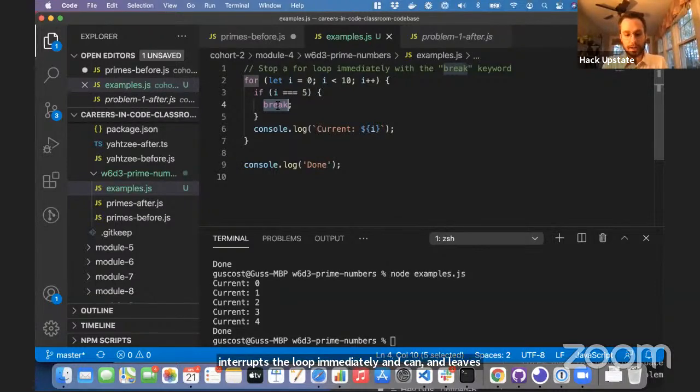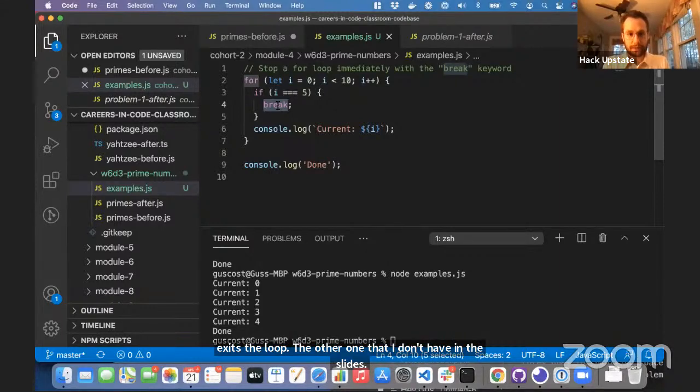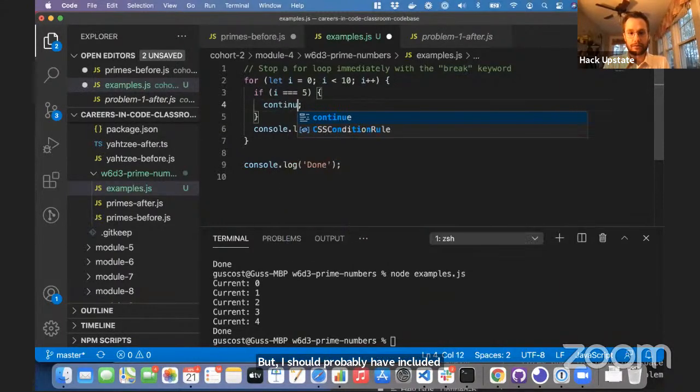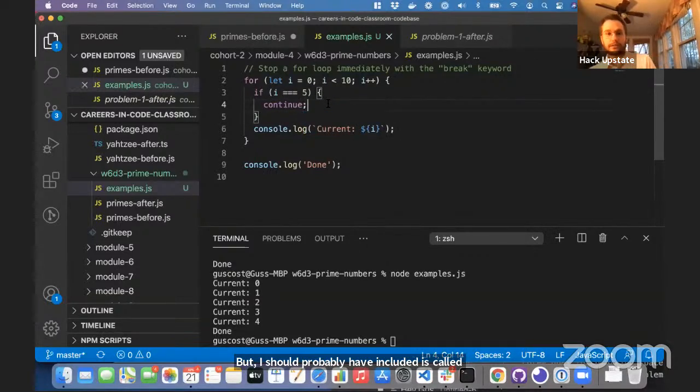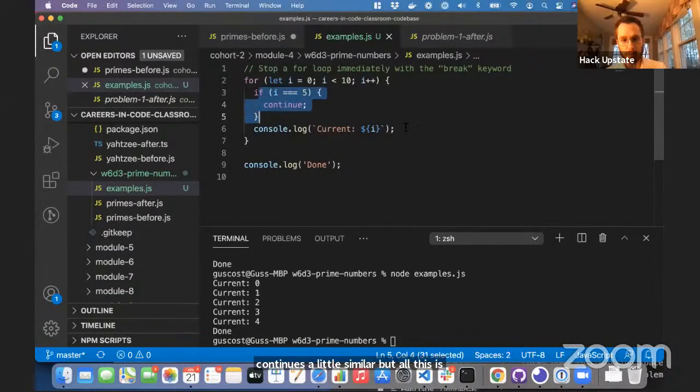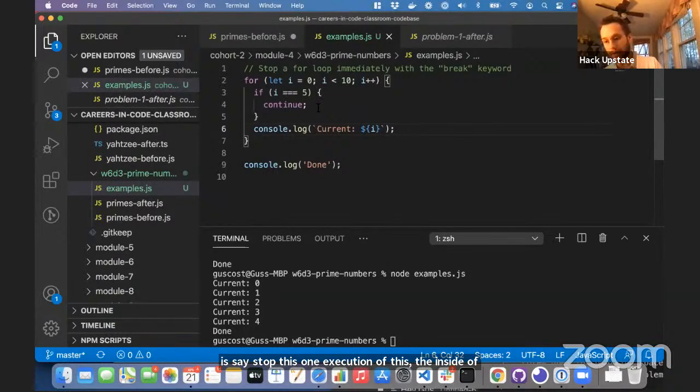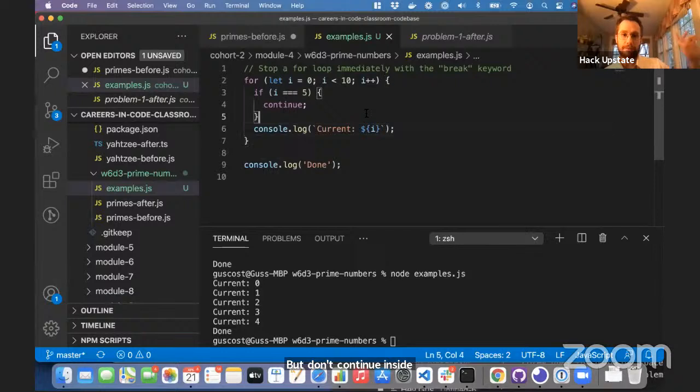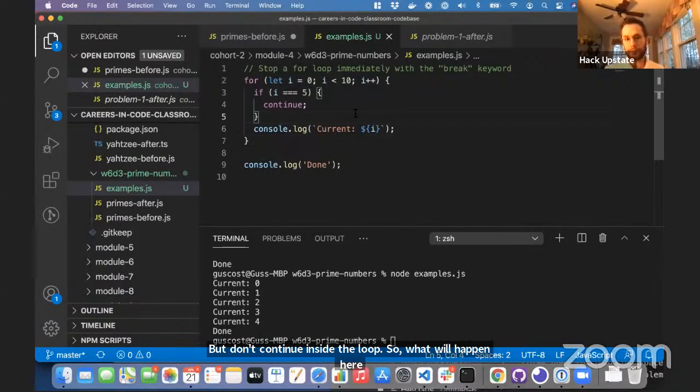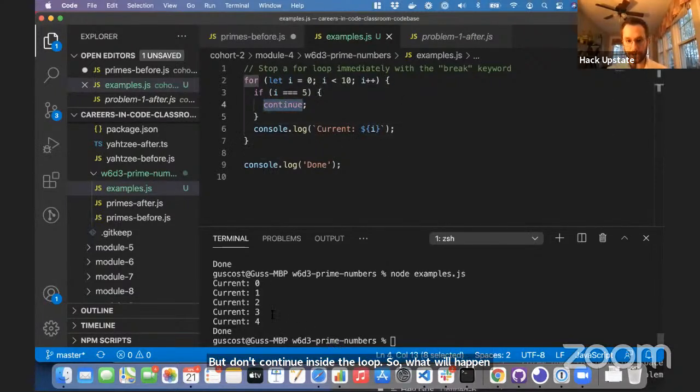The other one that I don't have in the slides, but I should probably have included, is called continue. Continue is a little similar, but all this is going to do is say stop this one execution of the inside of the loop and go to the next time. Don't break out of the loop, don't stop the loop entirely, but don't continue inside the loop. So what'll happen here? Can anybody guess what's going to happen if we put continue here instead of break?